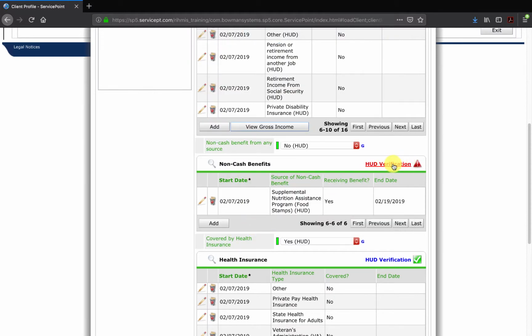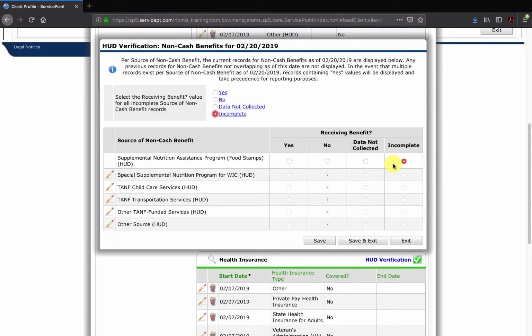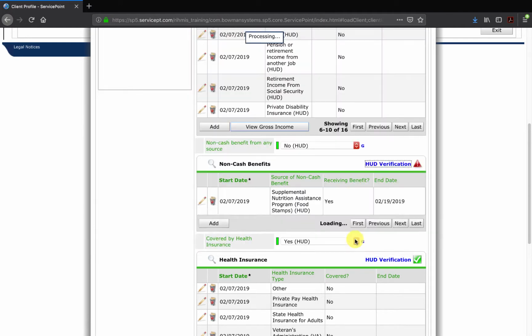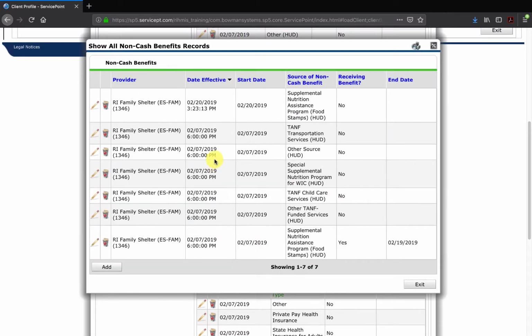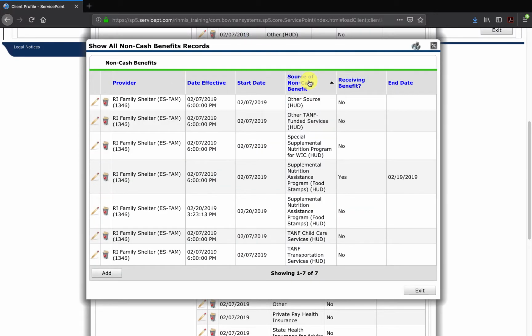So now again, the HUD verification comes up telling us something's not answered. And we see that SNAP's not answered. And he is not getting it right now. So we click No, and save and exit. And just to view with the magnifying glass, to double check, we're going to sort by source. And we're going to see that as of 2/7, he did have food stamps that ended 2/19. And on 2/20, he did not have food stamps. So there's no overlap. So this is perfect.